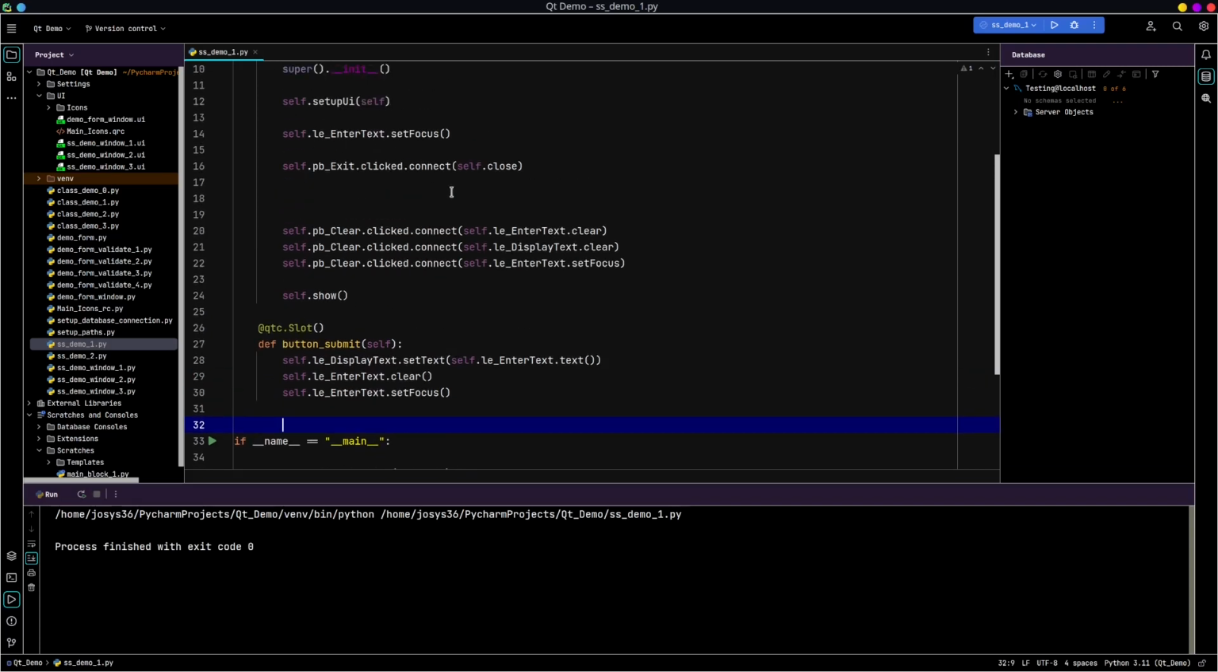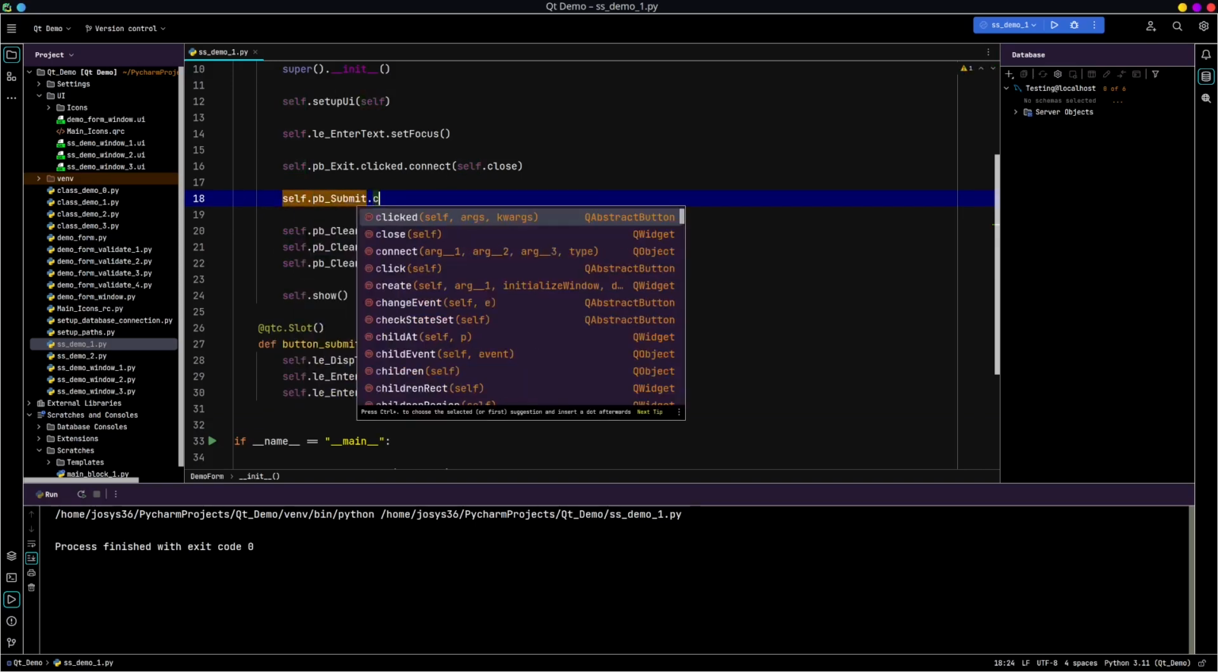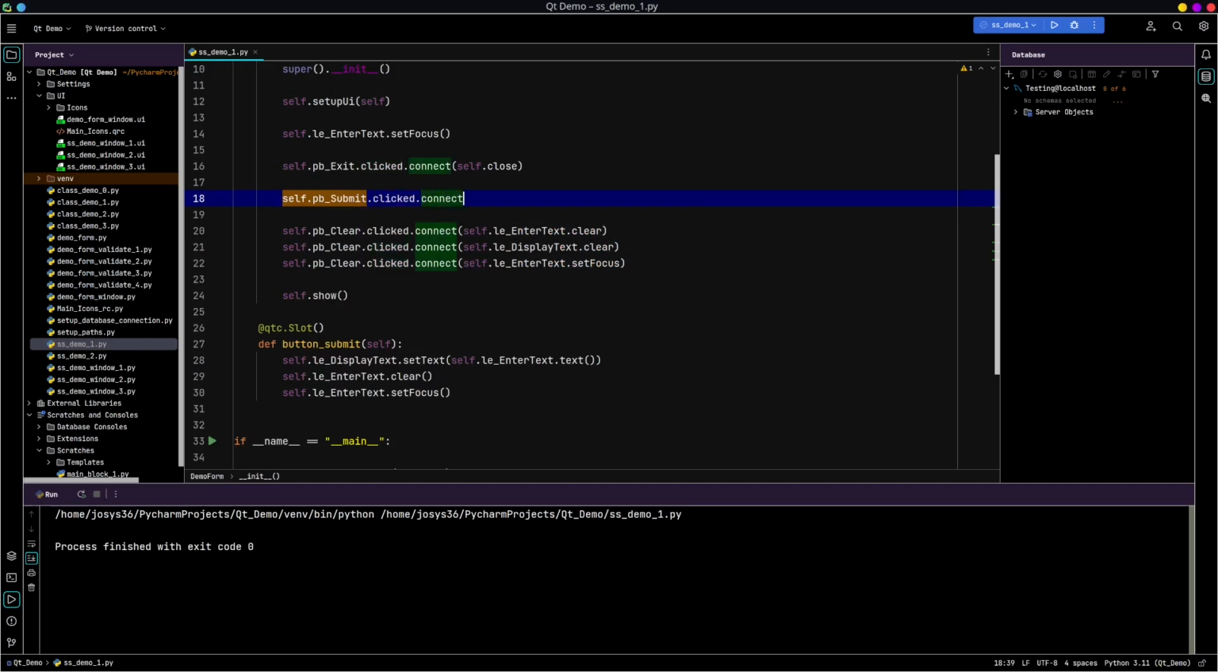Now the only thing that's missing is the connection between the button and our custom slot here. So I'll put that right here. Let's see, self dot push button submit dot clicked dot connect, and I'll connect it to self dot button submit. And this is the type of naming convention that I actually do like to use. So you'll see I do prefix my widgets so I can get at them very quickly. And then the slots that I create for buttons, I usually have button in front of them. That way I know this is usually going to be attached to a button.